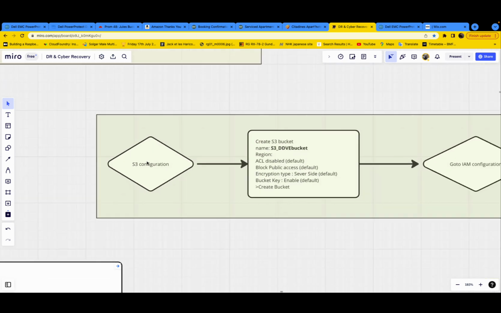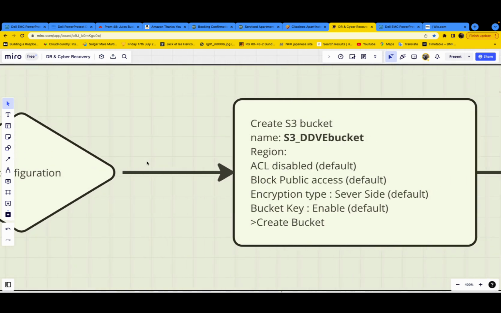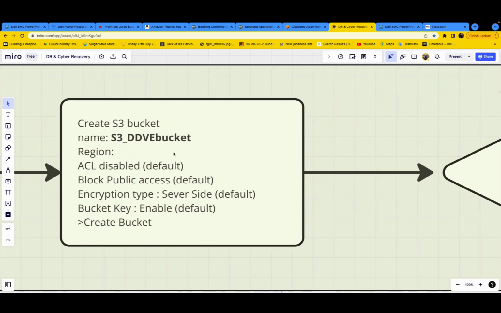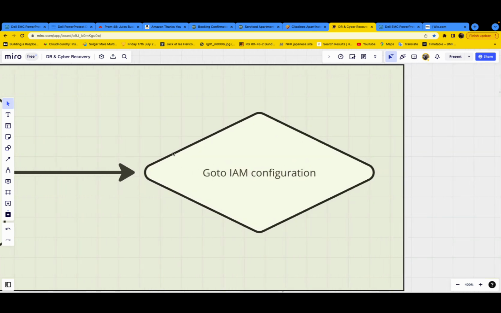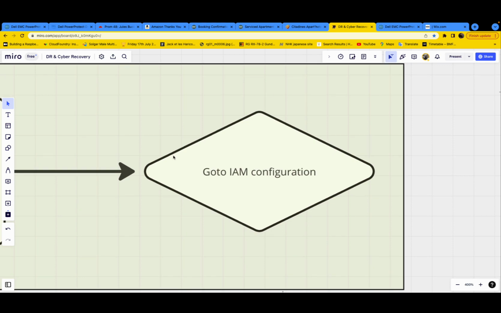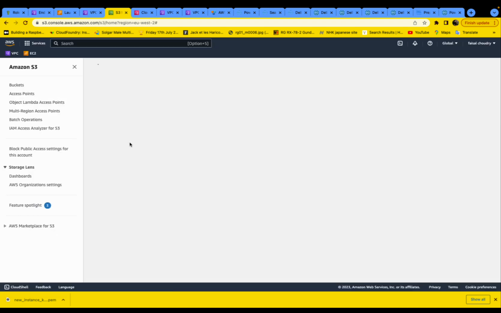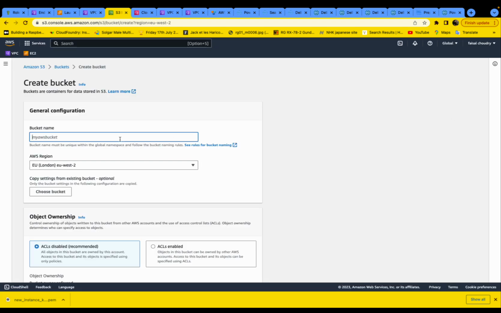So for the S3 configuration, it's fairly straightforward. We'll create a bucket, and that's really it. So back into the AWS console, and I'll create a bucket here. So this is my storage.